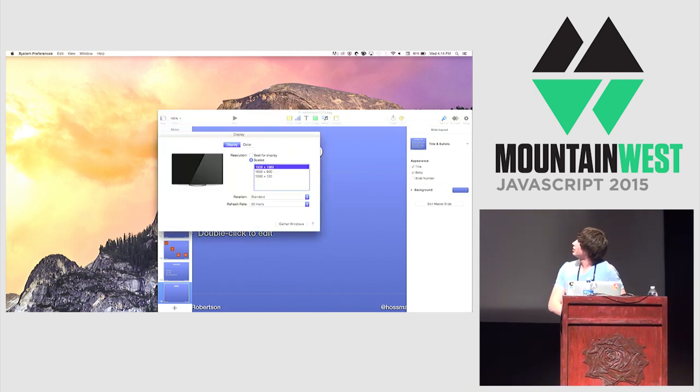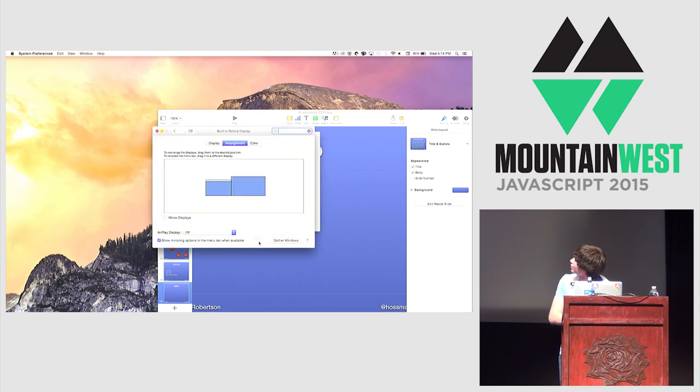I'm going to mirror my displays. Can anyone see my cursor? Cool. Oh, wrong one.